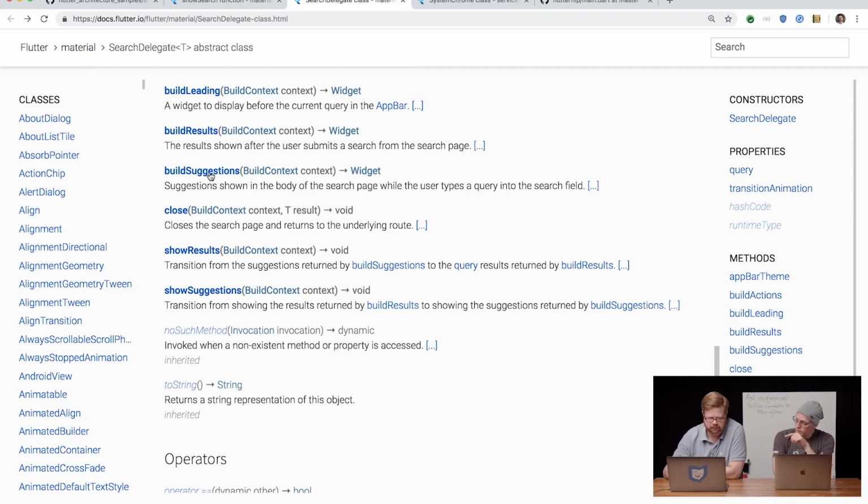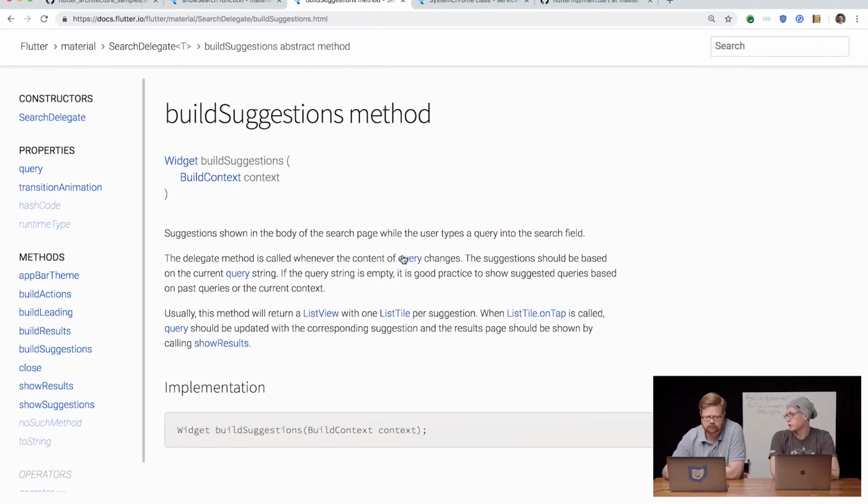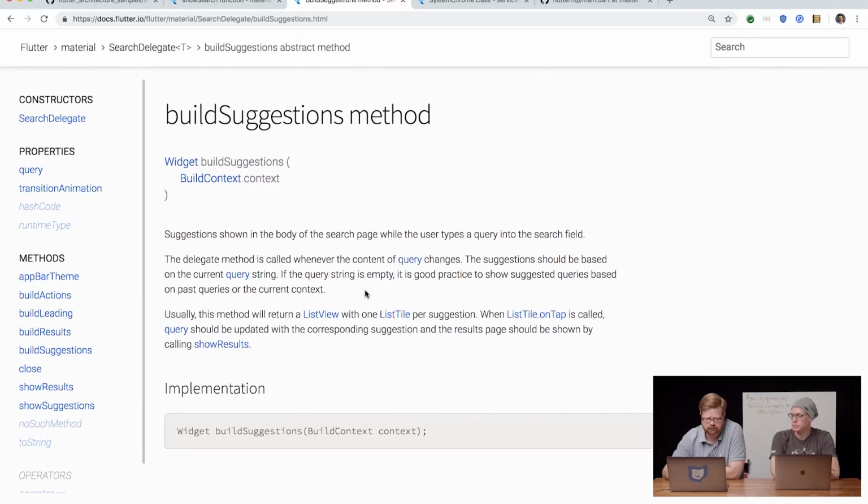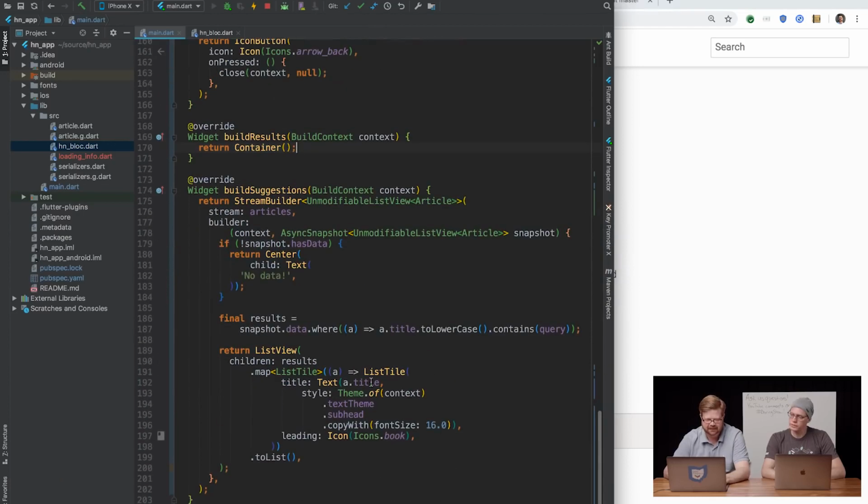Usually when the keyboard pops up, there'll be a search key. Suggestions should be based on the current query string. If the query string is empty, it's good practice to show suggested queries based on past queries or the current context. Okay. So when a list tile on tap is called, query should be updated with the corresponding suggestion, and the results page should be shown by calling show results. So that's what we're supposed to be doing. Oh, but that shows the results. That's different to build results.